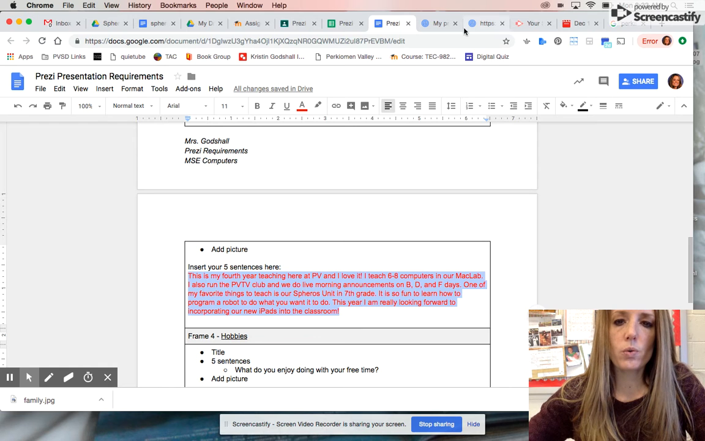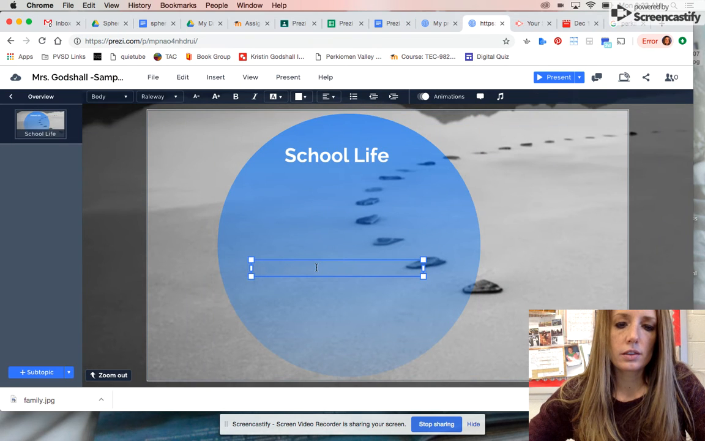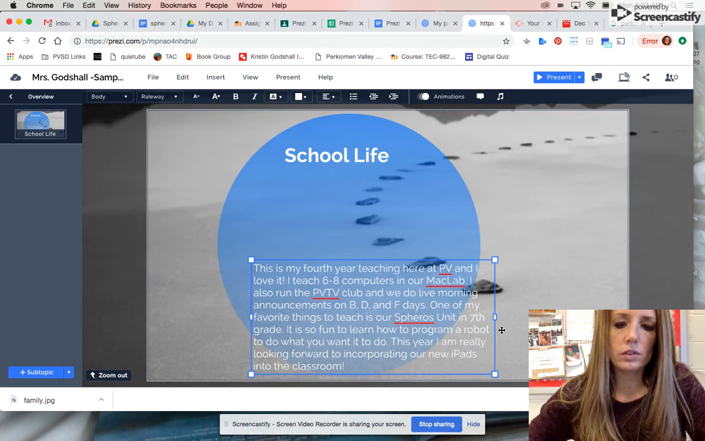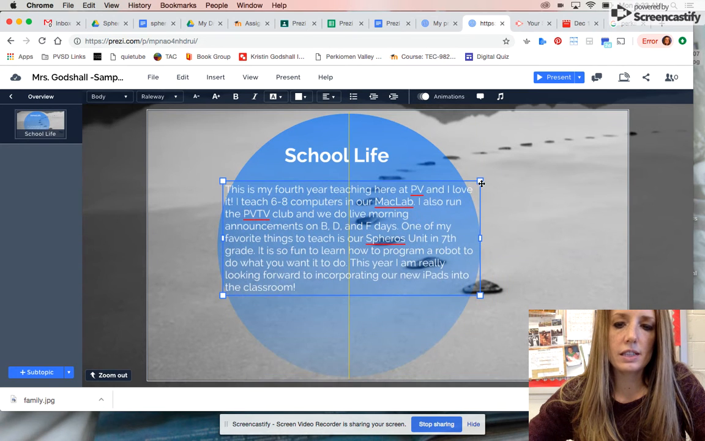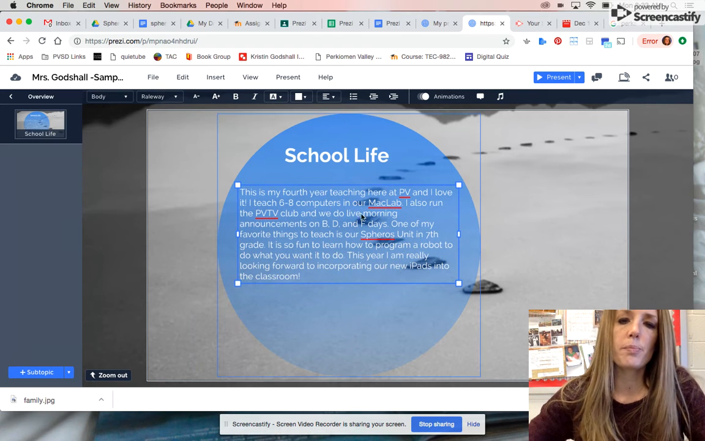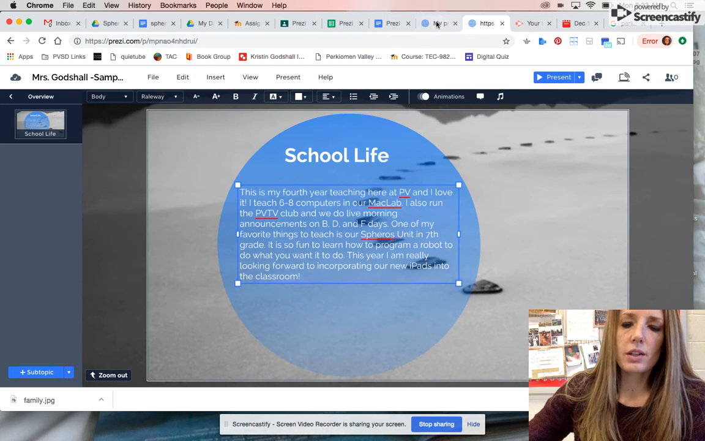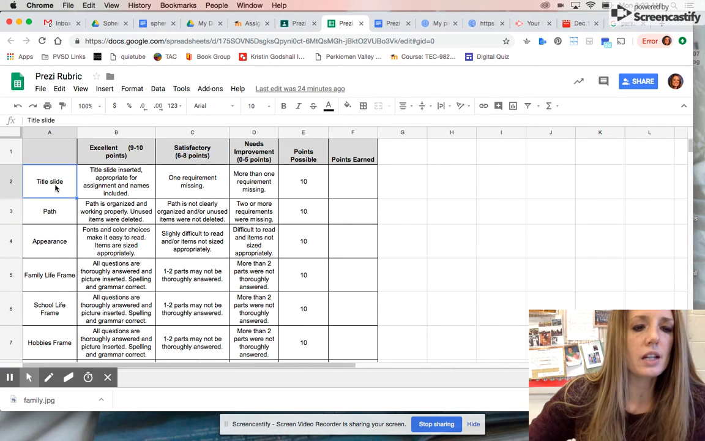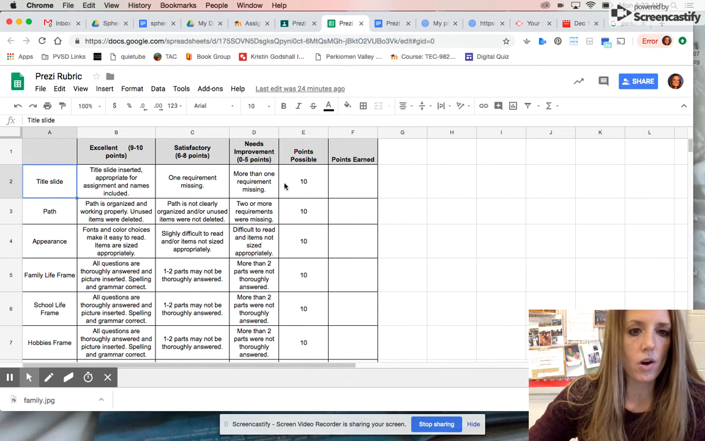What I had written about school life, I copy it, paste it, and then, I could play around with my fonts and how I plan on having that look. I would add another picture. Let's just take another quick look at our rubric of what we need. So we need a title slide, and you want to make sure that you are meeting all of these requirements. So I have a title slide inserted. It's appropriate for the assignment and names included.